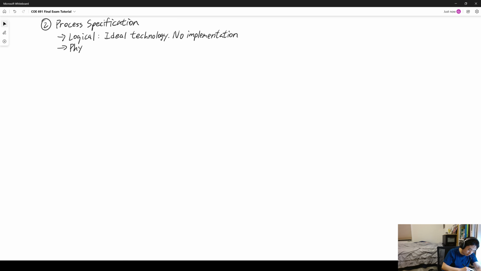And of course, there's also the more realistic version called the physical specification, if that is the right name for it. Let me see. Yeah, it's called a physical model. Okay, never mind. So we have the logical model and the physical model. For the physical model, you add implementation details to it. Basically, you're going to add some assumptions regarding implementation. Okay.